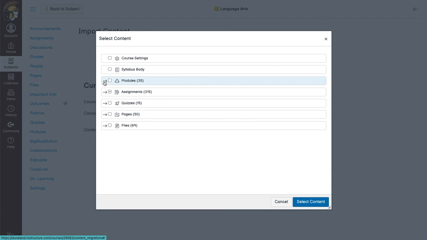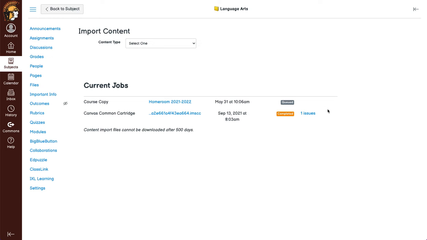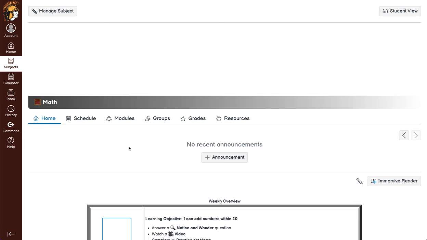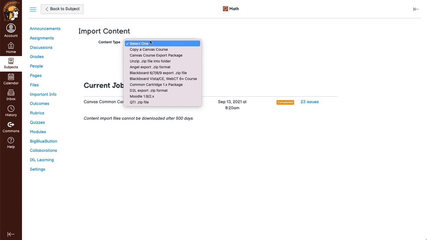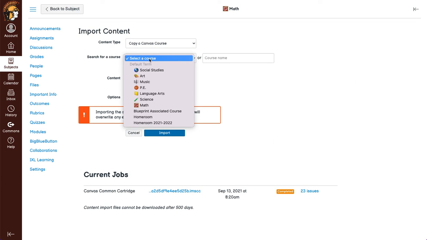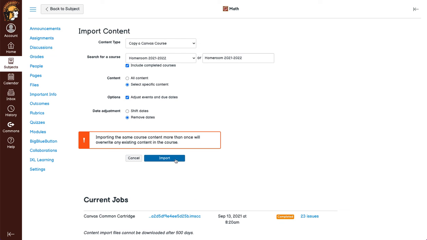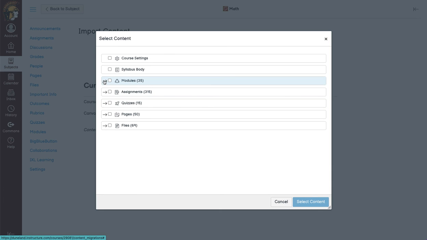Once you select something that you want to bring over, you'll hit Select Content, and those items will be brought into this course. Like I said, you would then repeat the process for math. I will go into Manage Subject. From Settings, I'll go to Import Course Content, copy a Canvas course, choose that prior year's homeroom, select specific content, adjust events and due dates, remove the dates, click Import, choose Select Content, and from here, I will only be choosing the things that are related to math.